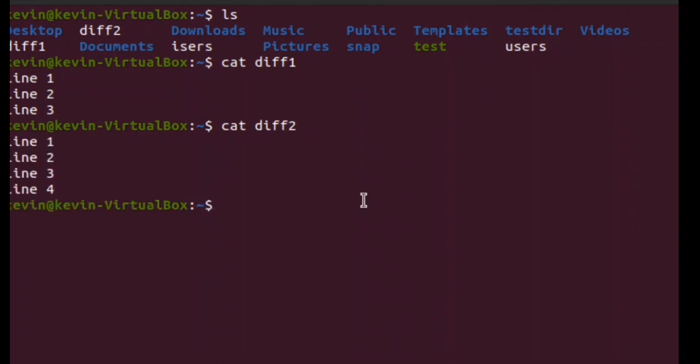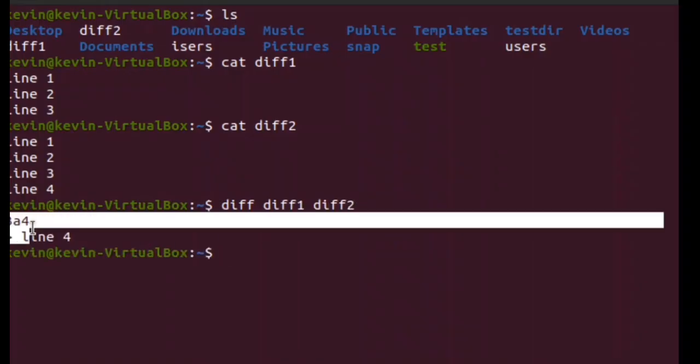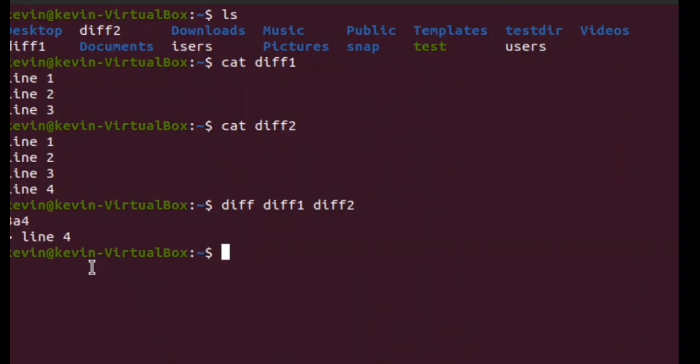Okay, so let's go and run the diff command. So diff, space, the first file you want to compare, diff1, and the second file you want to compare, diff2. We see we get some output here. What this means is, after line 3, we need to add a fourth line for it to be the same as the second file.